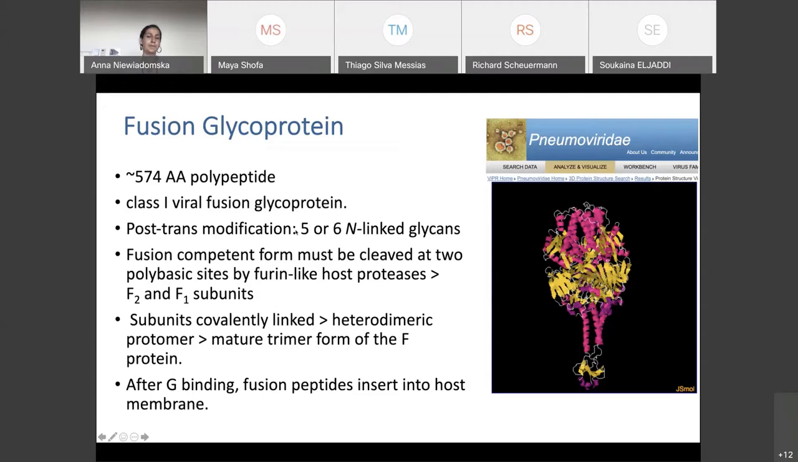And in its fusion-competent form, it does need to be cleaved at two polybasic sites by furin-like host proteases, which generate the F2 and F1 subunits. Together, these subunits form a heterodimeric protomer, which then forms a trimer, which forms the mature F protein, which has this structure of transmembrane domain over here and this large globular domain at the surface.